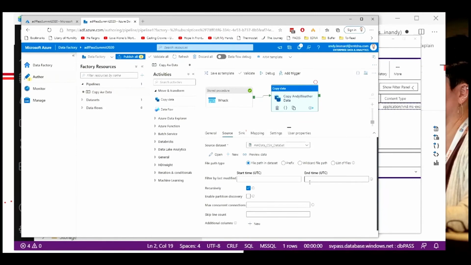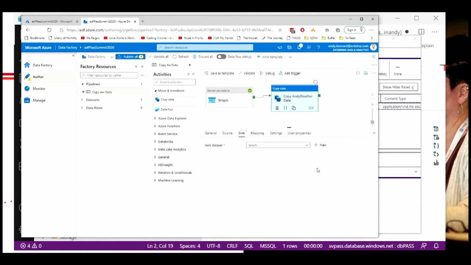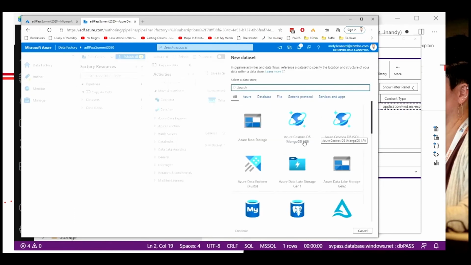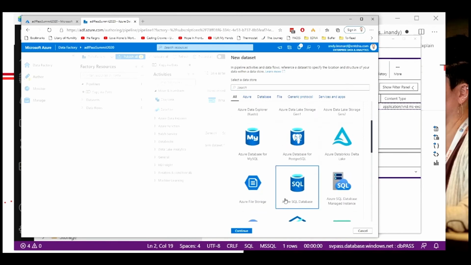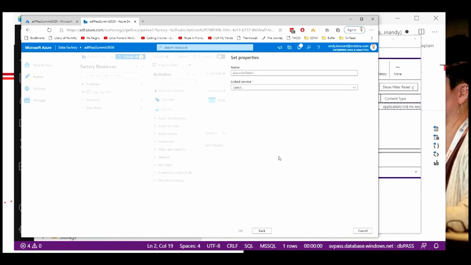And I'm just going to leave everything else set as the defaults, except for this recursive. I've only got one file in there. I don't need to go recursive on it. Next is the sink data set. And again, if we look here, I've got a data set, but it's a CSV. I'll go ahead and click new. And I'm going to scroll down and look at Azure SQL Database. There we go. I'll click continue on that one.